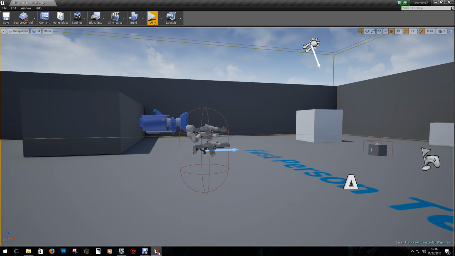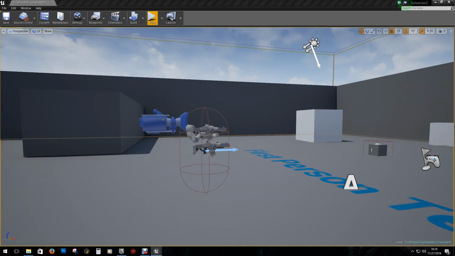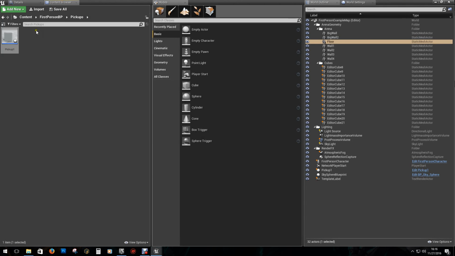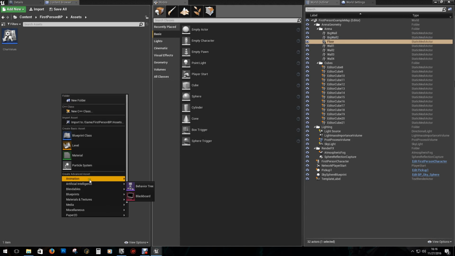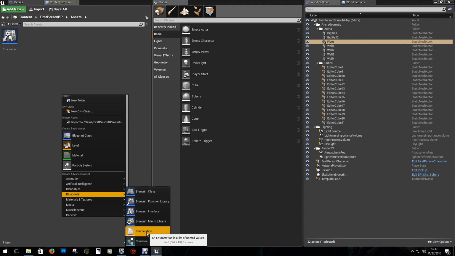So, what's the first thing we're going to need to do? First thing we're going to need to do is go in here to our details panel. Whoops, drag this over here. And we're going to need to make a few things. The first of which is we're going to need to make what is called an enumerator. If you right click on the opening, select Blueprints, Enumeration.